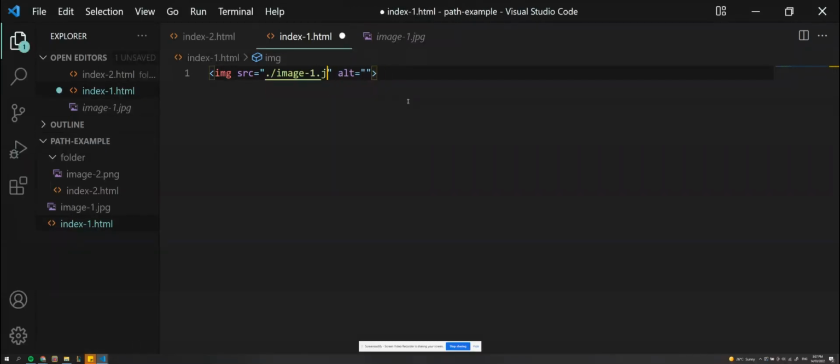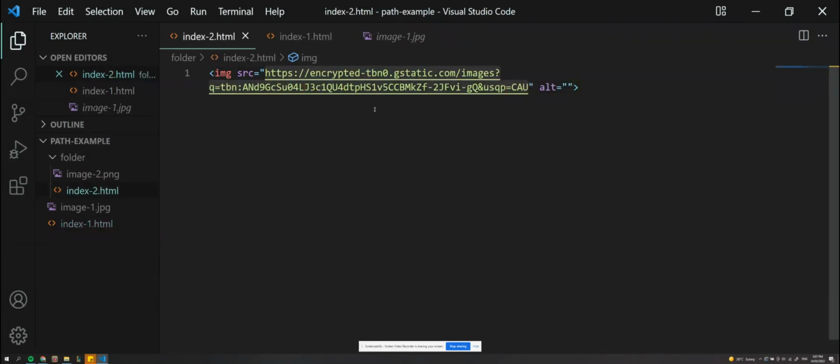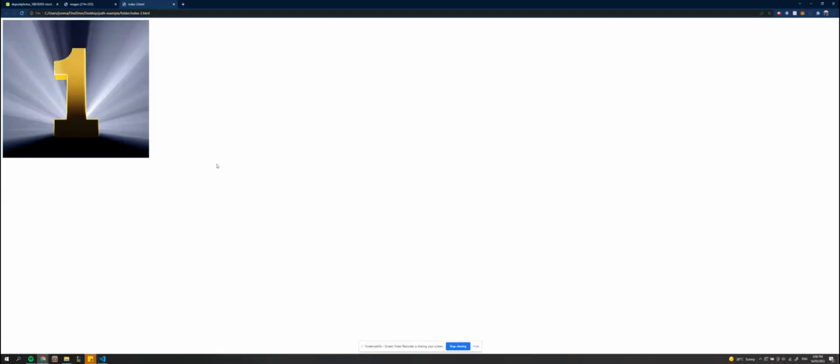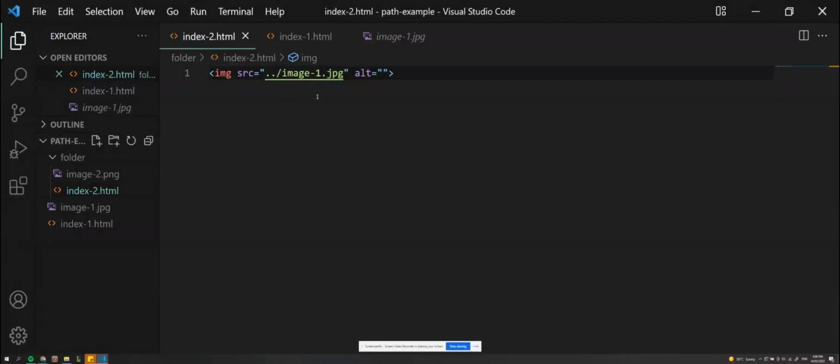So now in index 2, so index 2 is inside a folder called folder. What if we want to reference the image 1 that's outside of the folder? Well, in that case, when you want to move outside one level, you use a double dot and slash. So that moves outside the folder. And now I can reference image 1. And open index 2 in the default browser. So now you can see it's referencing the image 1 by moving outside one level using these two dots and forward slash.